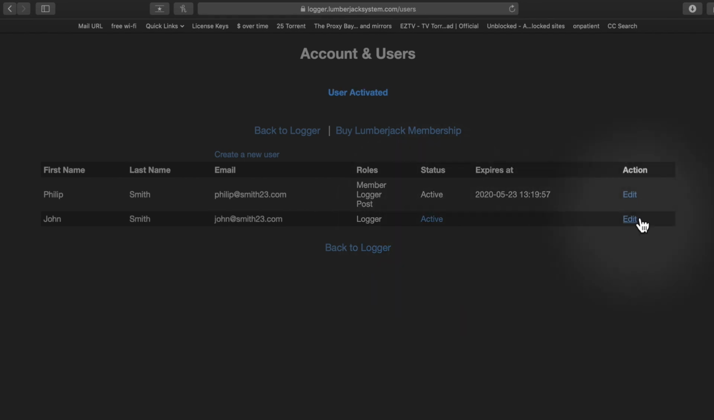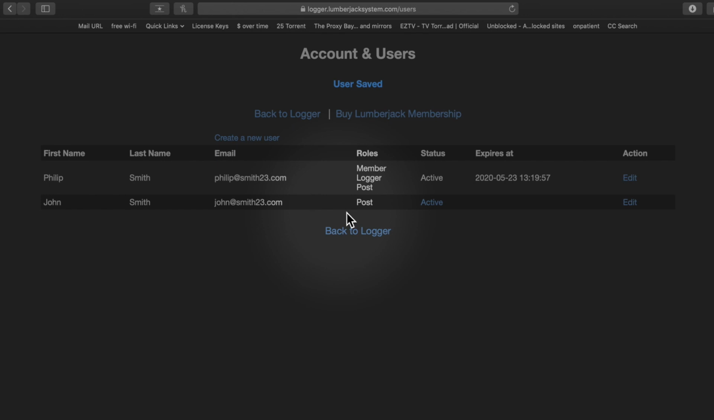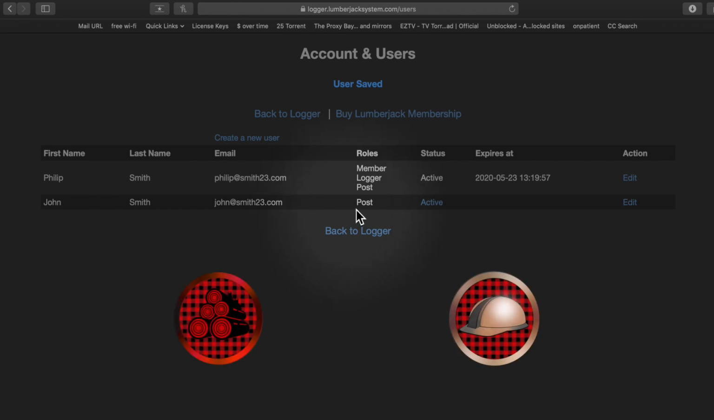If you want to assign another role, click on Edit and then change the user role to Post. Click Save User to return to the Account and Users page. Post users can access the Lumberyard and Builder applications.